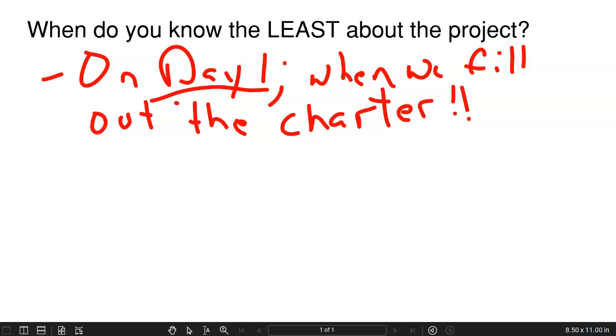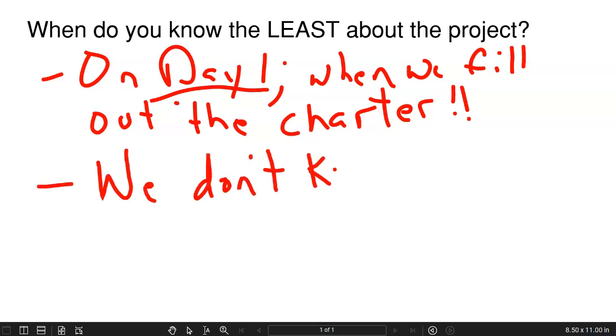That's when we're going to have our most incomplete view of what current state looks like. It's going to be when we have the least knowledge about the data available, about what the root causes are. And remember, for a process improvement project, we will not know the solution.